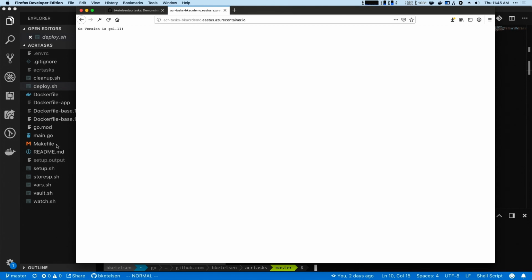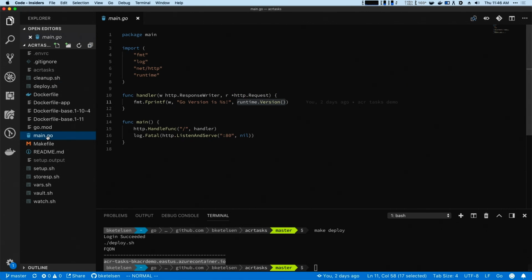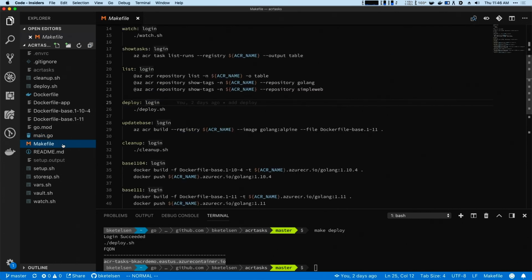So we've proved that ACR build tasks will update our application container when the base file is changed, and it will also update our container if anything else in the repository is changed. So any git pushes to this repository will cause a new build to be triggered in ACR build tasks. The last thing we need to do is clean up, which will destroy our ACI images, it will destroy the vault, it will destroy our registry, and remove the resource group. So there's nothing left to be billed for.